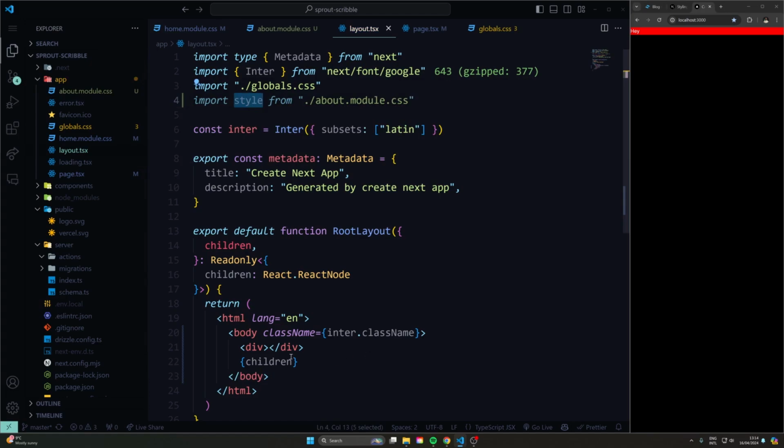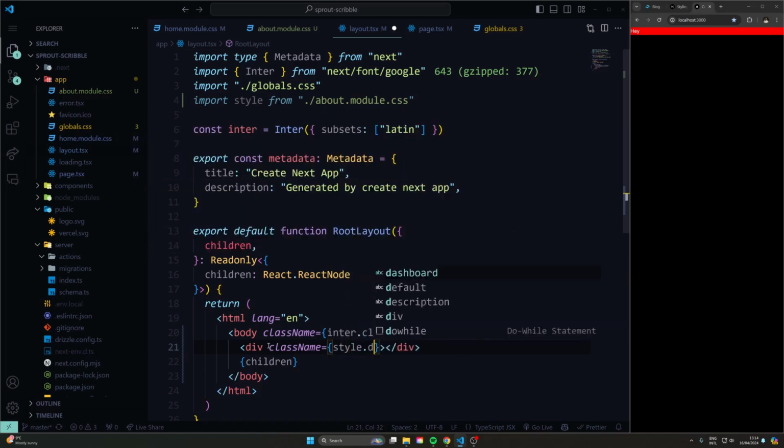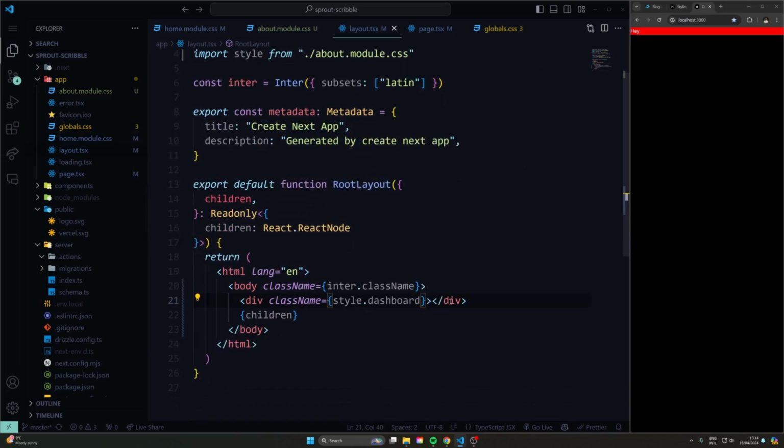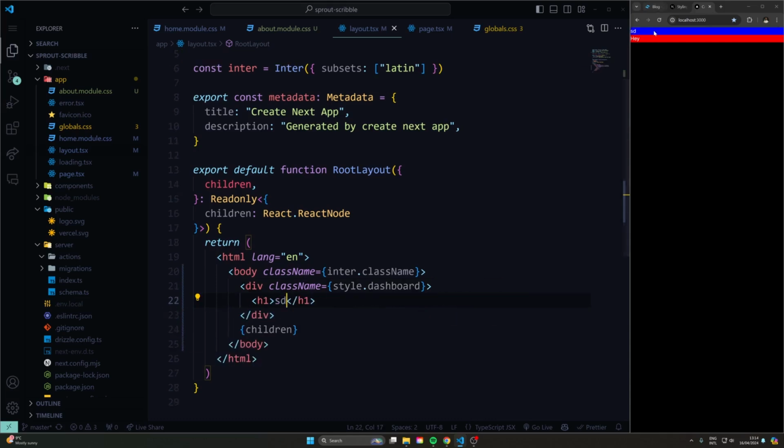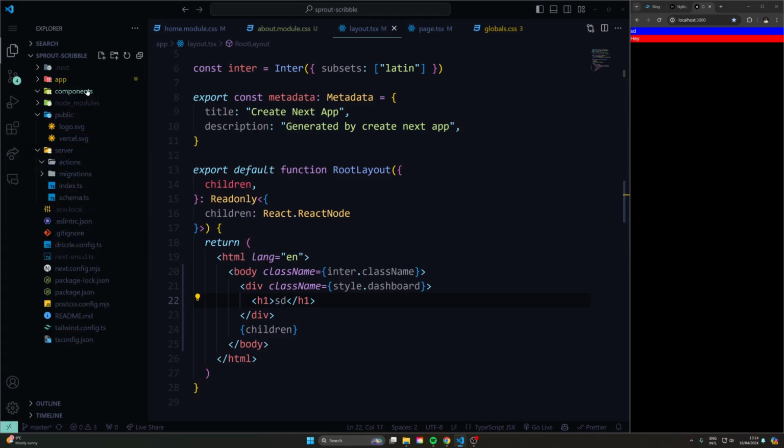So I can still pass in here. Let's just do it to this div. Style dot dashboard. There we go. Hit save. Oh, we should add something to this because it doesn't have a width or height. But look at that. So it has the same dashboard, but as you can see, it doesn't care. It's going to keep it separate because they're in their own modules.